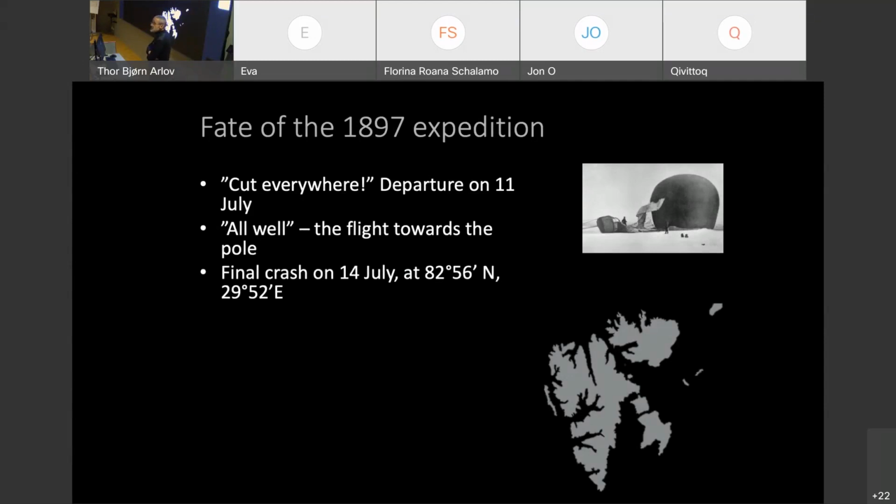and the wind shifted. They first drifted towards the west, then the wind turned and they drifted east-northeast, and finally on the 14th of July, 3 days later, they made their final crash, where they weren't able to lift off anymore, on nearly 83 degrees north, quite far east, nearly 30 degrees east, up in this region here. And they realized, of course, that that balloon was never going to lift off again. So they started preparing for going south.